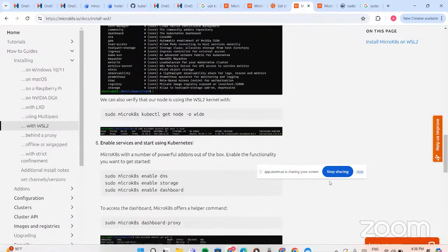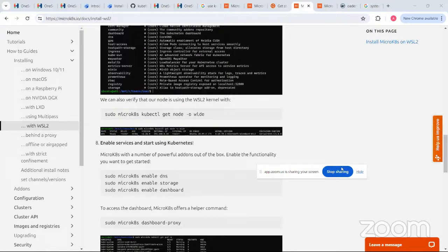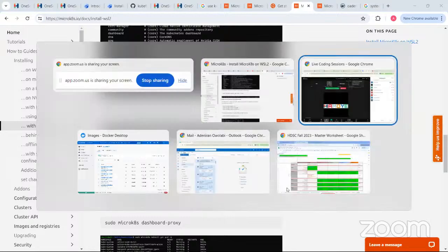So I will change the screen that I'm sharing now, and then I'll share my full screen, and let us see. Hopefully I should be able to run the full installation process on my PC, even with my limited storage space available.